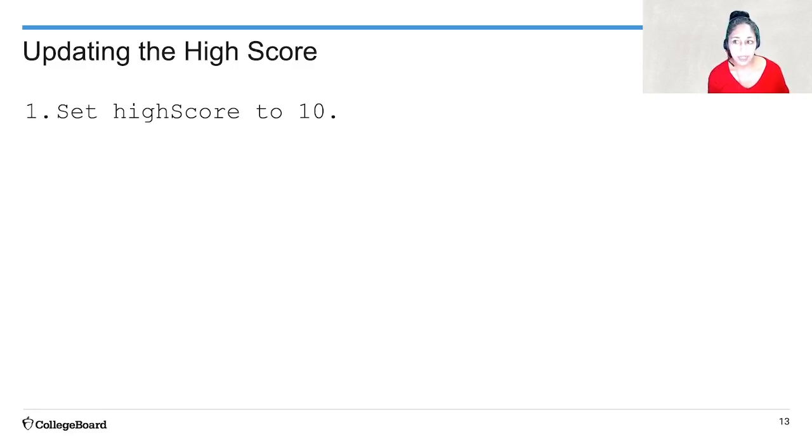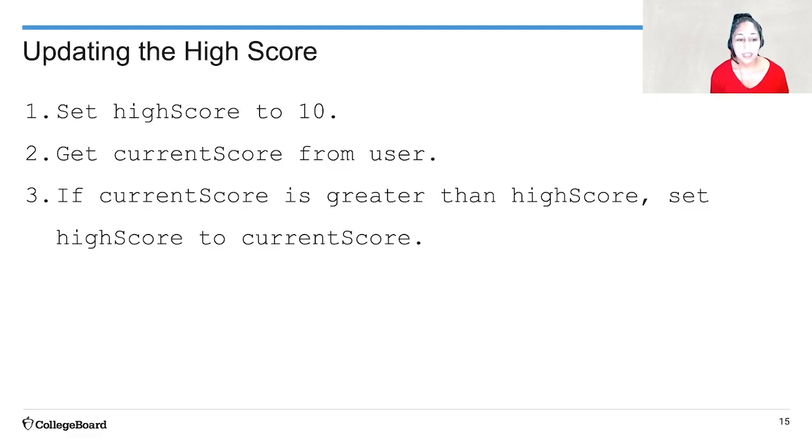As another example, using pseudocode, I could write an algorithm using selection. Maybe I want to write an algorithm to update a high score. So let's say I start off by setting a high score variable to contain the value 10. Then I might get the current score from the user. And then using selection, I'm going to determine if that current score is greater than high score. If it is, then I'm going to set high score to contain the value that's in current score. If not, I'm just going to display high score.